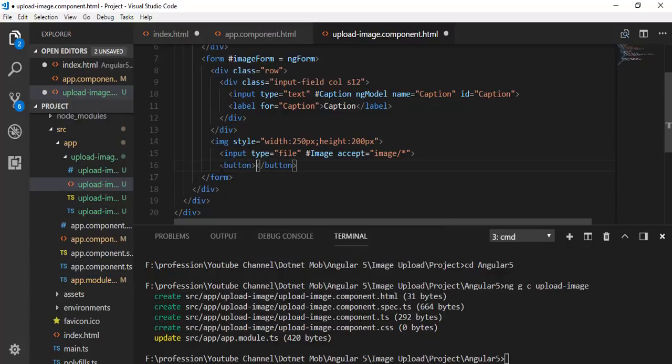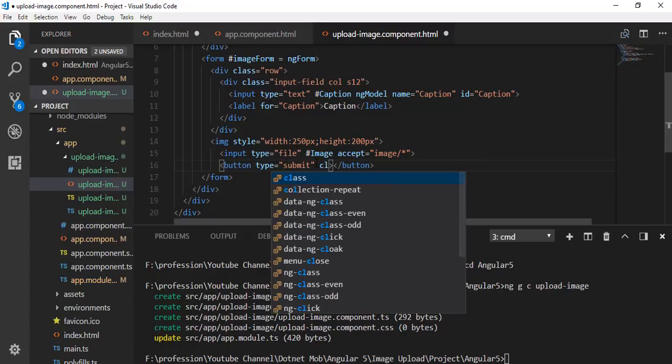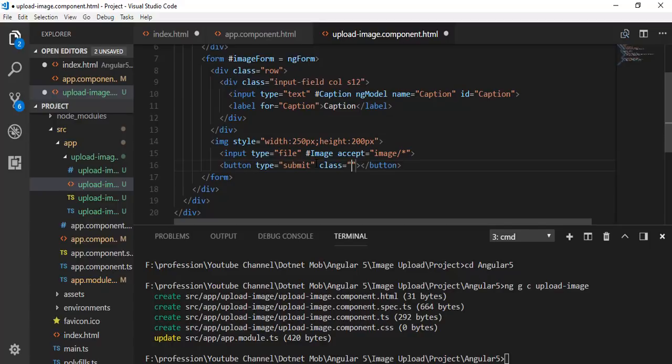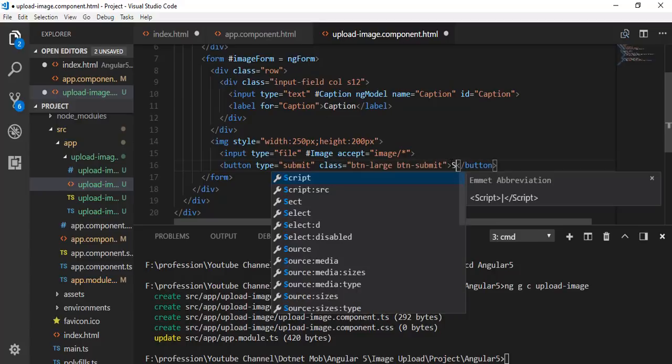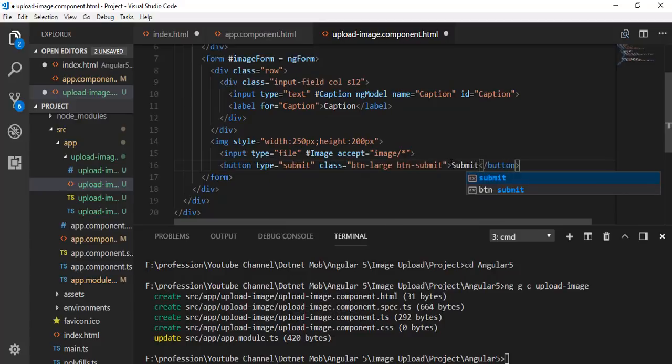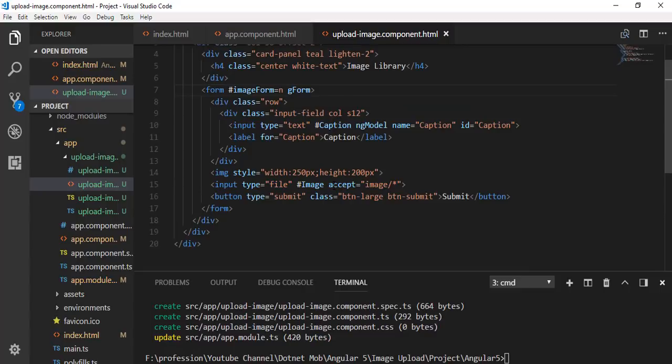And finally, we need a submit button. So here it is, button. Type of this button will be submit. Okay, then we have to give some classes from the framework, btn-large, then btn-submit, and inside this button we have to give this text submit. So here we have completed with a form with file upload.